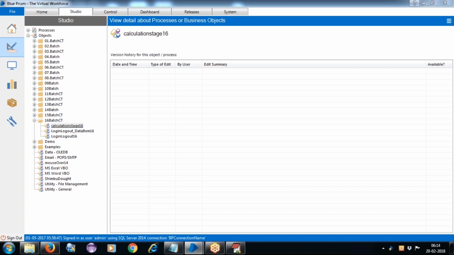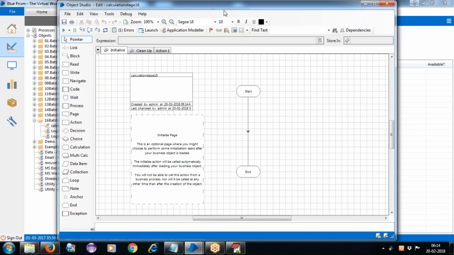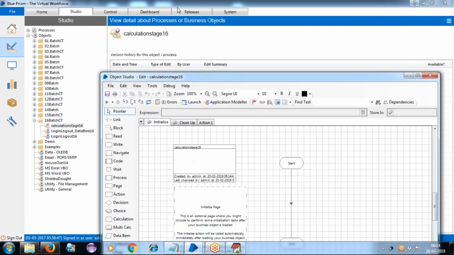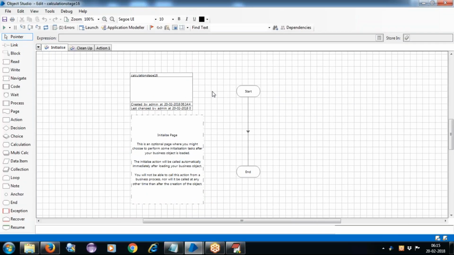If we double click on it, it will open. Now we can see the Blue Prism main window is totally different, and the Object Studio window is totally different.